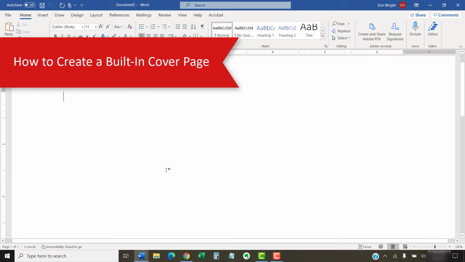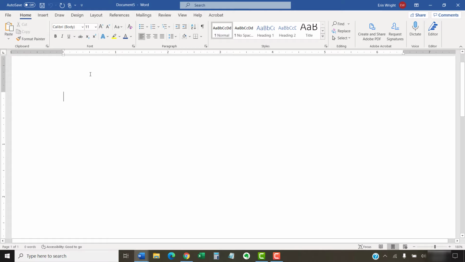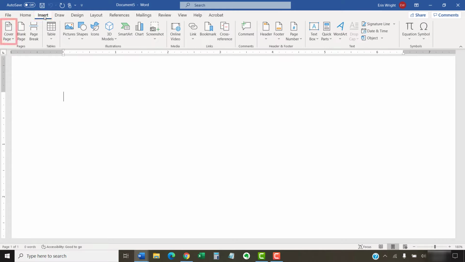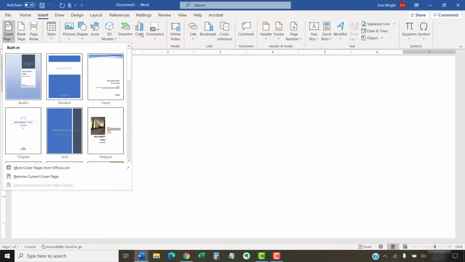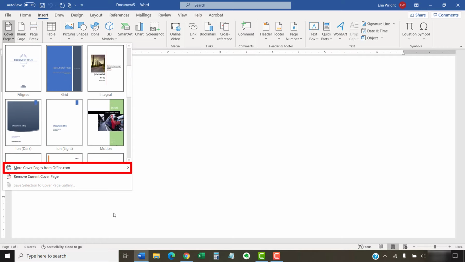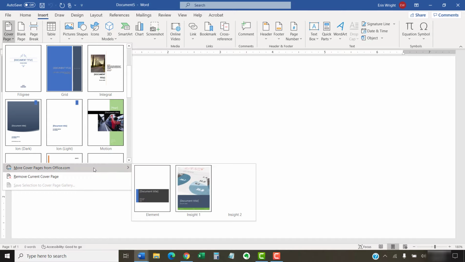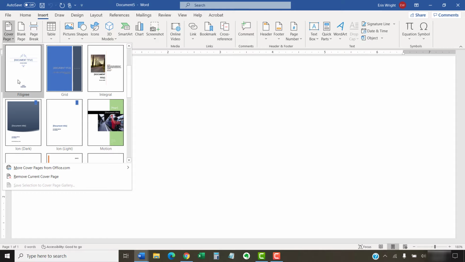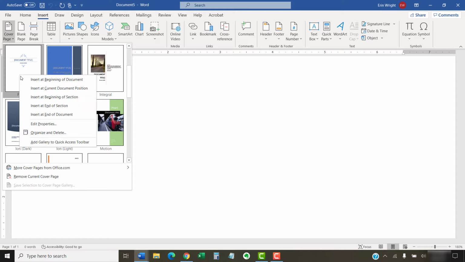To create a cover page using a built-in design, select the Insert tab in the ribbon. Then select Cover Page in the Pages group. From here, you can choose a built-in design from the drop-down menu. Hover over More Cover Pages from Office.com for additional options. If you want to insert your cover page somewhere other than the top of your document, right-click the built-in design and then choose a location from the shortcut menu.